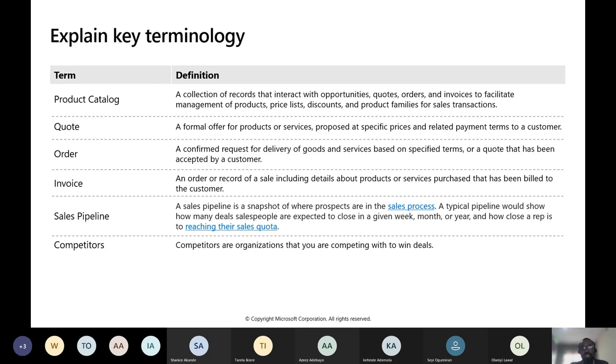An order means that, okay, you send a quotation, so the person places an order to buy your products. So it's confirming the request to buy your products. And then at the end of the day, you generate an invoice for the person. So then you sell, and eventually when the person has bought, you become a fully qualified, fully processing customer in the organization. And also we have the sales pipeline, which is where prospects are involved in processes.